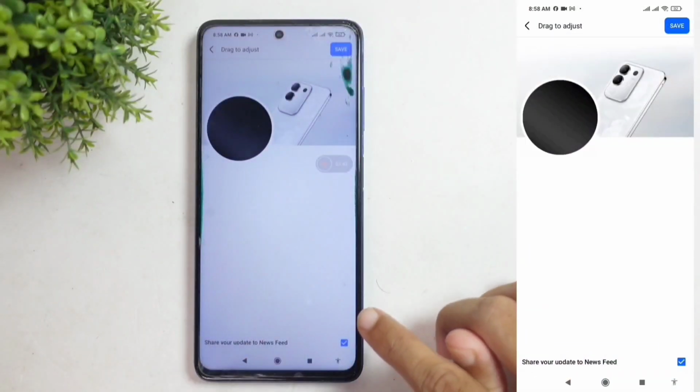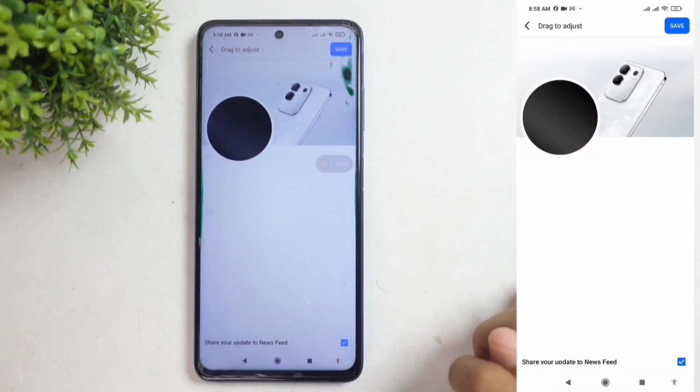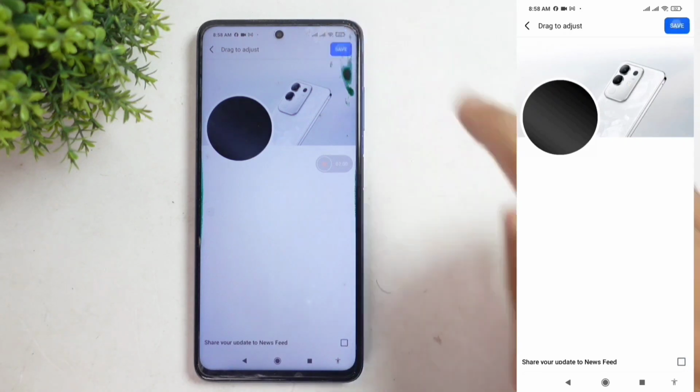After that, if you want to share it to your newsfeed, you can check this box. That means a post will show up on your profile saying you've changed your cover photo. But if you don't want that post, just uncheck the box. Anyway, I'm unchecking it. Then, at the top, you'll see a save button.